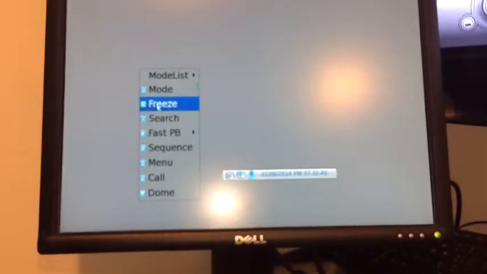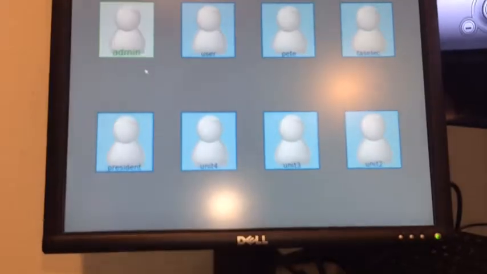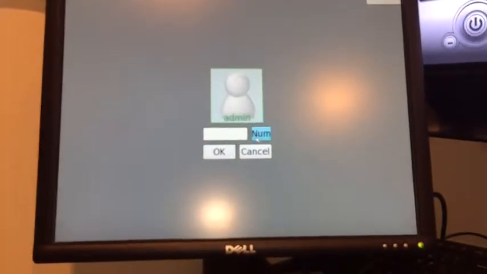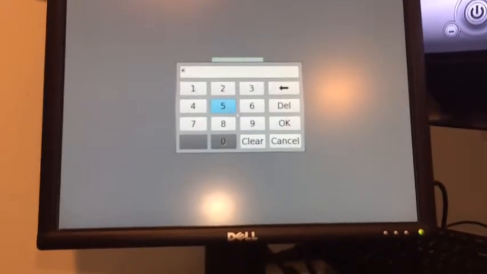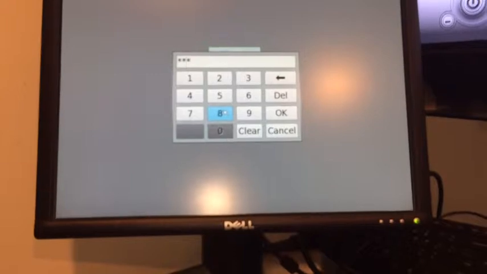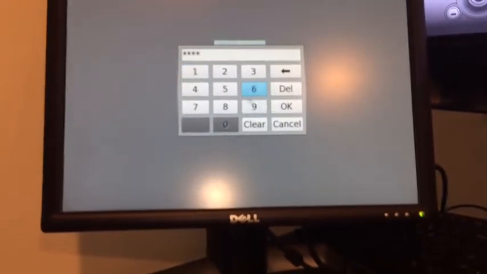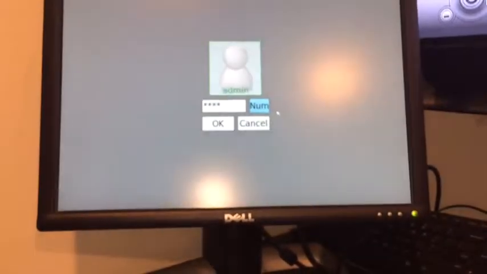The next thing you're going to do is go up and right click on the screen and go to menu. You are then to log in as administrator. If you have not changed it, it is going to be 1234. If you have instructed me to change it when I installed it, you should know what the code is. Once you do that, you click OK. The main menu comes up.